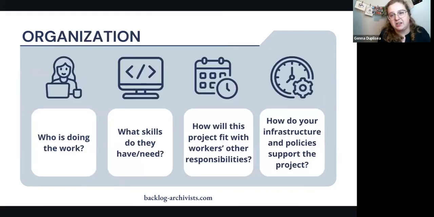So the organization is the individual people and the people of the organization as a whole. So who's going to be doing this work? What skills do they have? What skills do they need? Are they going to be digitizing and writing a finding aid? Do they know how to write a finding aid? Have they used this type of equipment before? Do they need to learn about metadata? How will this project fit in with their other responsibilities if they have them?